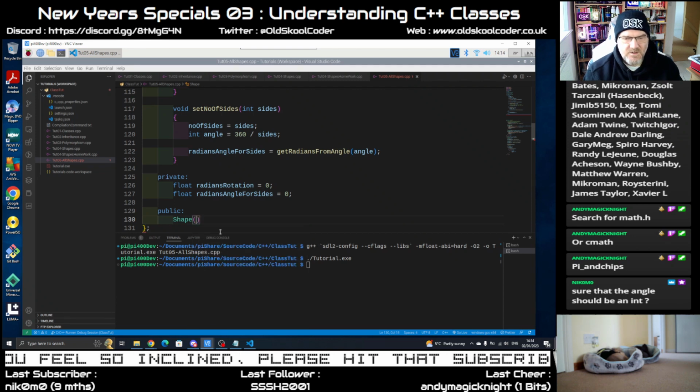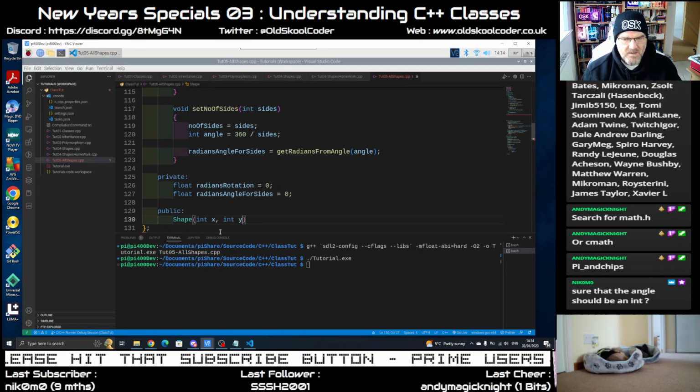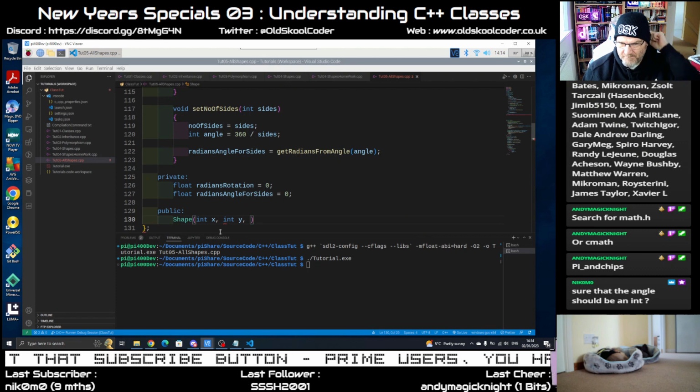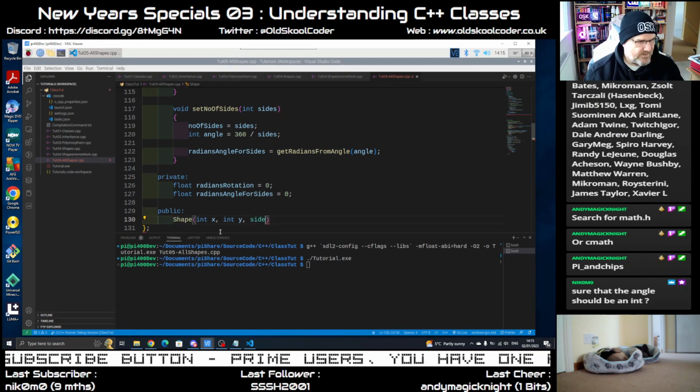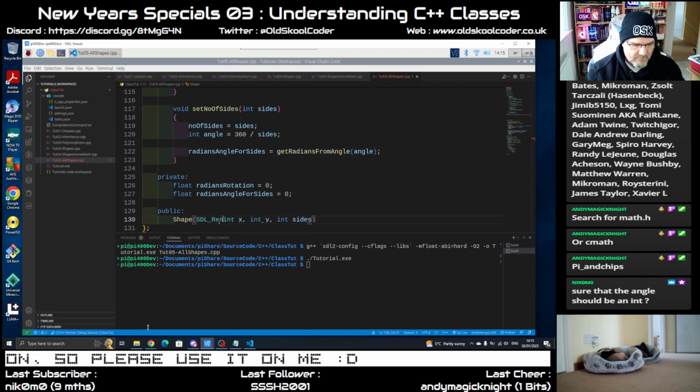Right. So we'll do x comma int y, so that there are x and y, sides. Yeah, number of sides, because we need to know how many sides it's got. What's the minimum amount we need? I'm just checking mine. Oh yes, we need to tell it what the renderer is.